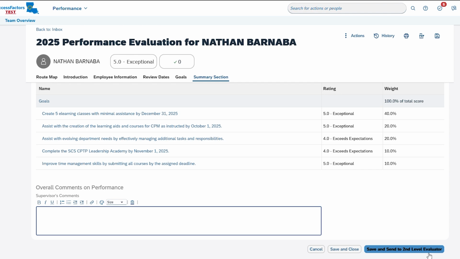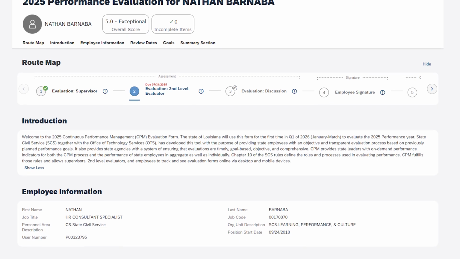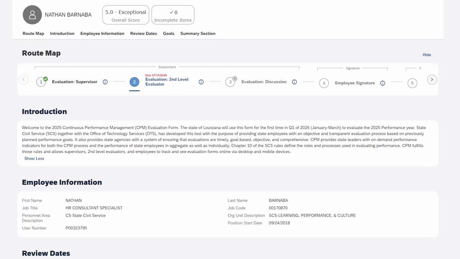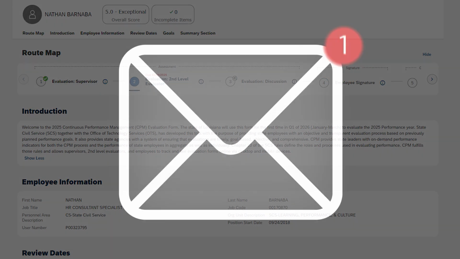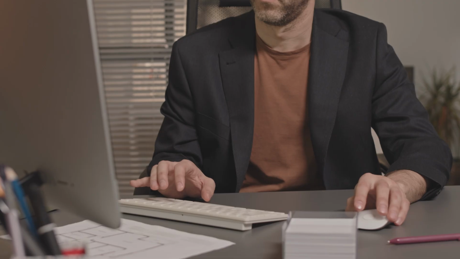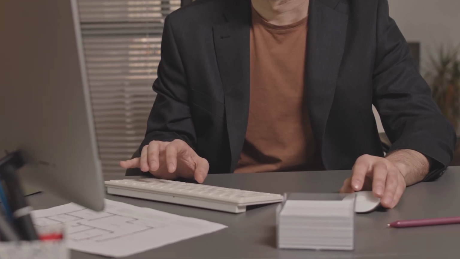Once you send the form to the second level evaluator, you will be able to view the form, but you will not be able to edit the form in any way. Once your second level evaluator approves, the form will be sent to both you and your employee at the same time. Be prepared to schedule and conduct your evaluation discussion so you don't keep your employee anxiously waiting to discuss the evaluation.